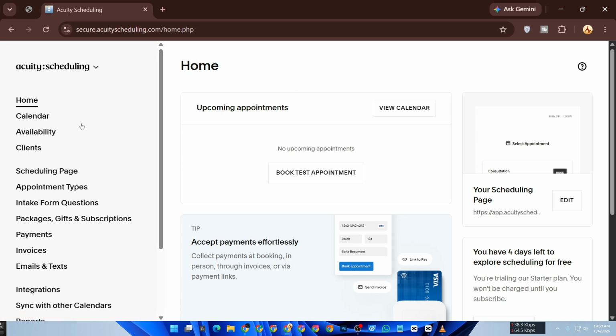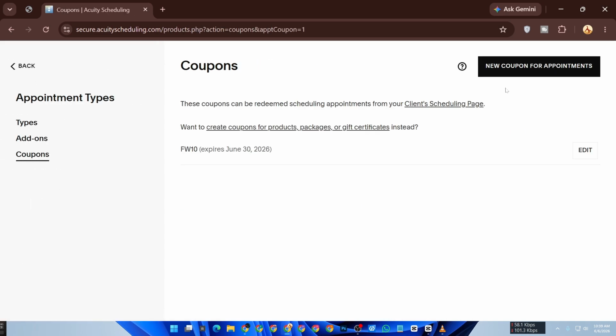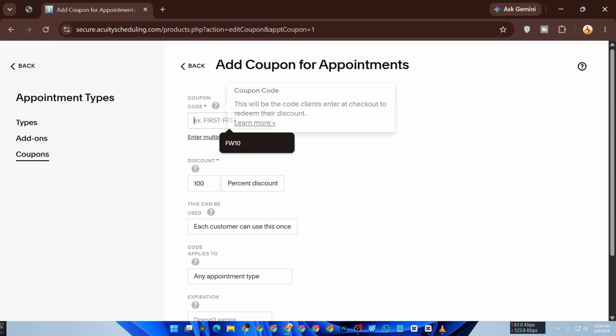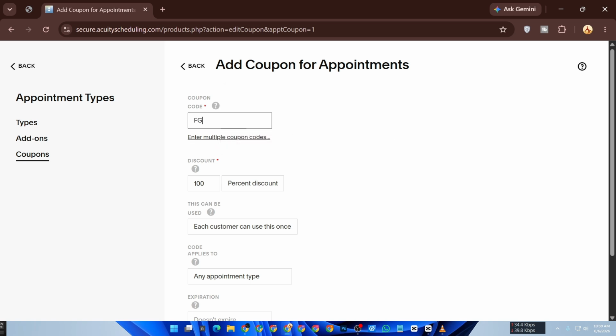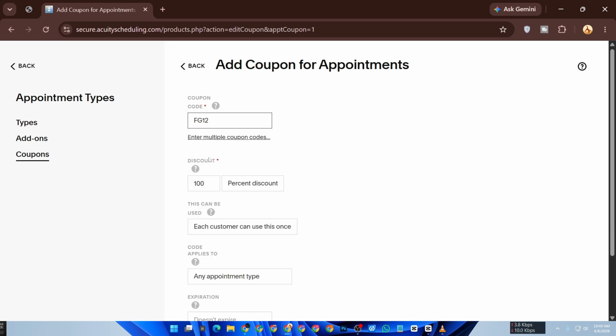Once you're inside, decide whether you want the coupon to apply to appointments or to packages, gift certificates, and subscriptions. For appointment discounts, go to the Appointment Type section and select Coupons. Then click New Coupon for Appointments. If you want to create discounts for packages, gift certificates, or subscriptions, open the Packages, Gifts, and Subscriptions section and choose Coupons. Next, create your coupon code.